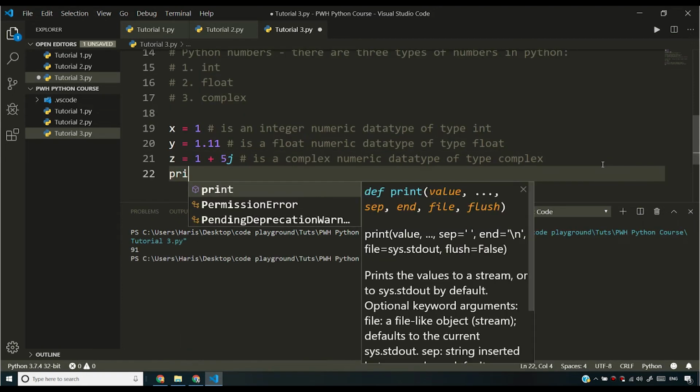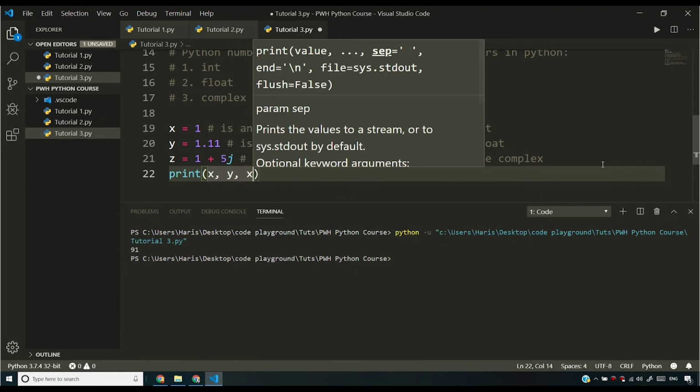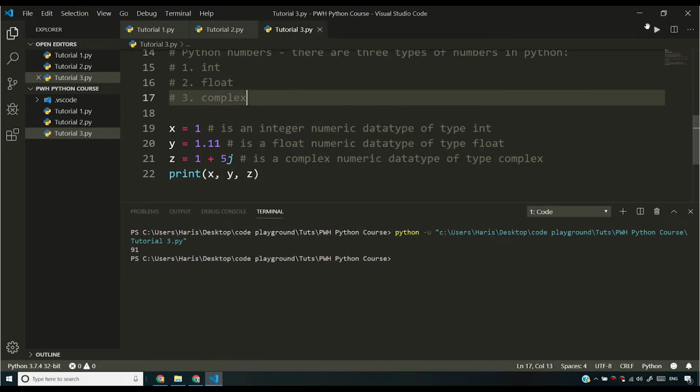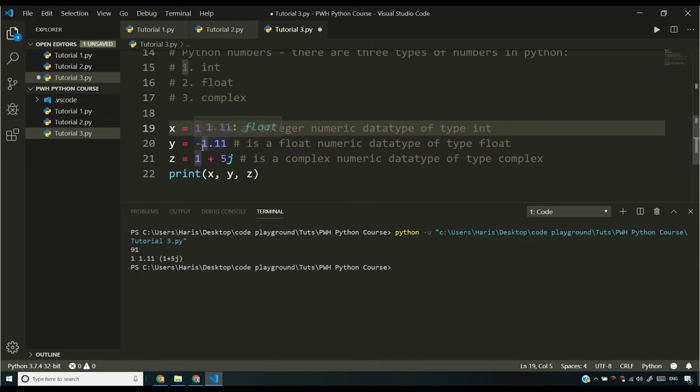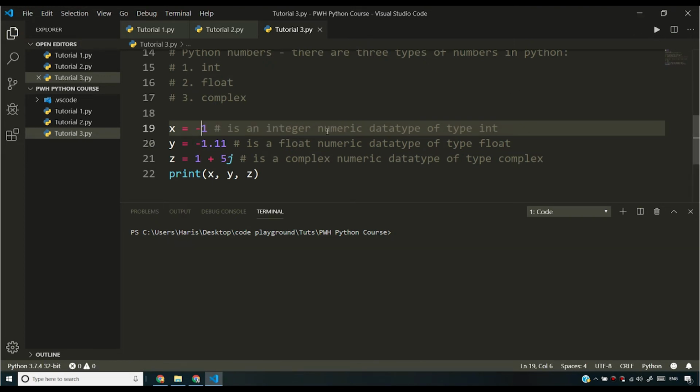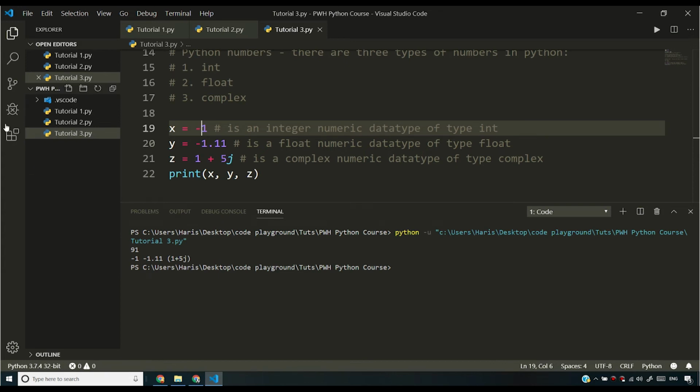So if I print x comma y comma z and I save it and I run it again, you'll see I'll have this 1.11 and 1 plus 5j, which is a complex number. Now again, you can also check the type of all these 3 numbers, and you will see int, float and complex respectively. Now again, a floating point number can also be a negative number. You can also put a minus sign before this integer data type, and you can do the same thing with complex data type as well.